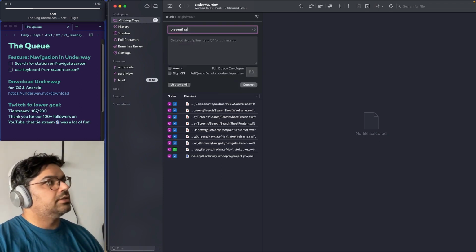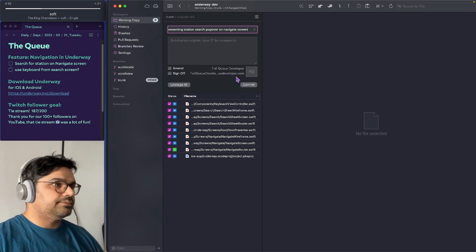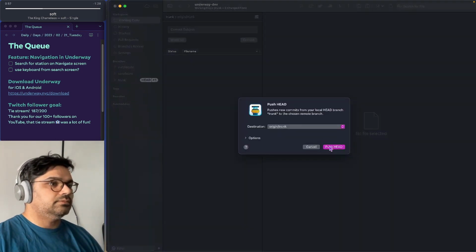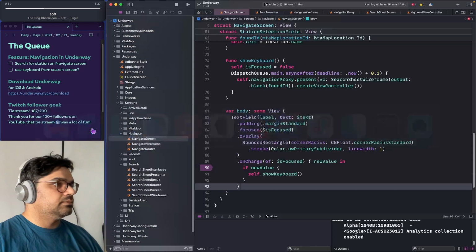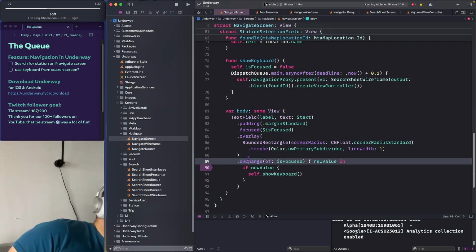Presenting station search. Popover on navigate screen. Okay.